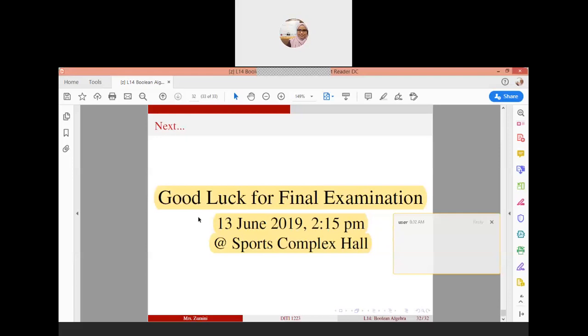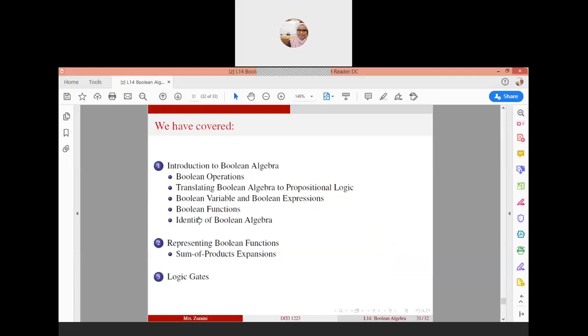So good luck for your final exam, and this is your last lecture, and good luck. Study betul-betul, buat semua tutorial, dan boleh jawab juga soalan final yang lepas-lepas daripada boleh dapat dekat library punya page.